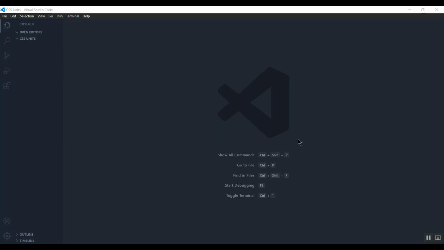Some of them, in fact, look ridiculous to me, but don't follow my opinion on the units. Just choose whatever units you're comfortable with and you can use them. I'm not going to be judging you on that. So without further ado, let's get started.